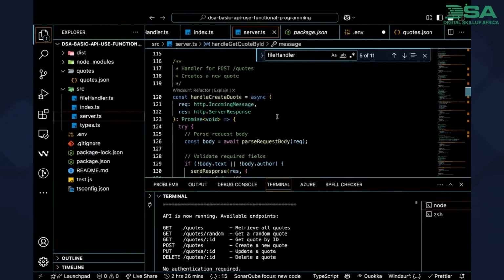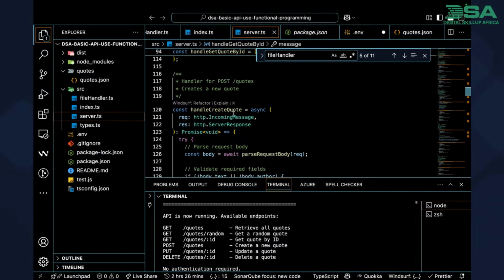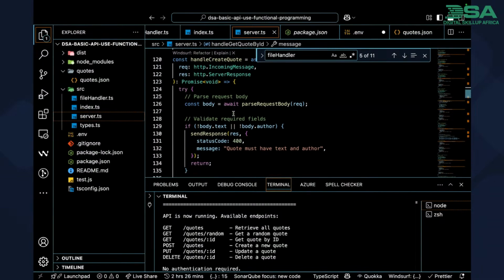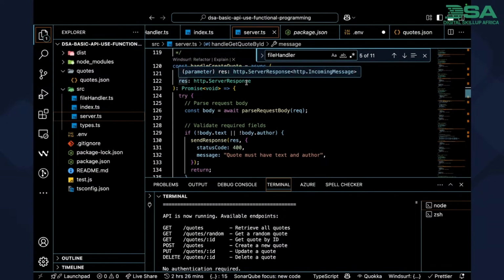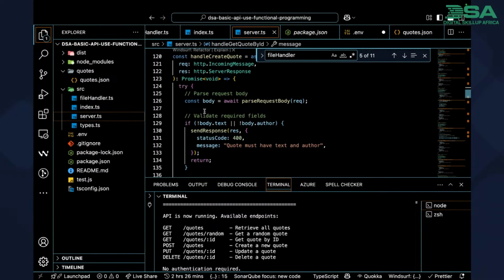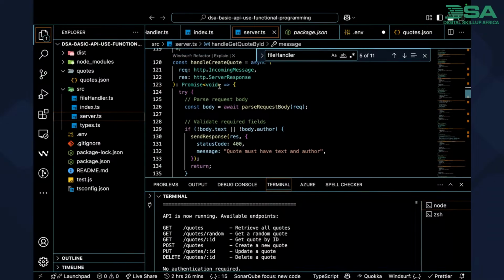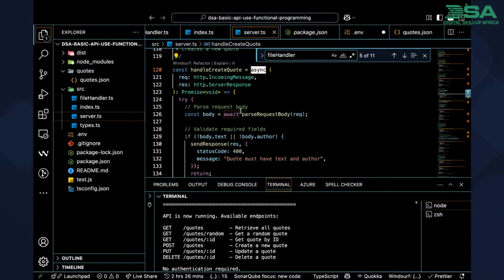All right. Now let's go to handle create quote. What does this handler do? It gets the request and response. Remember, it's an asynchronous process and we're getting the promise. In an asynchronous process, you have to wait. It's like having a queue. Once one process is done, then it moves to the next one. On a queue, if you're attending to a customer, you have to finish one customer before you attend to the next one.